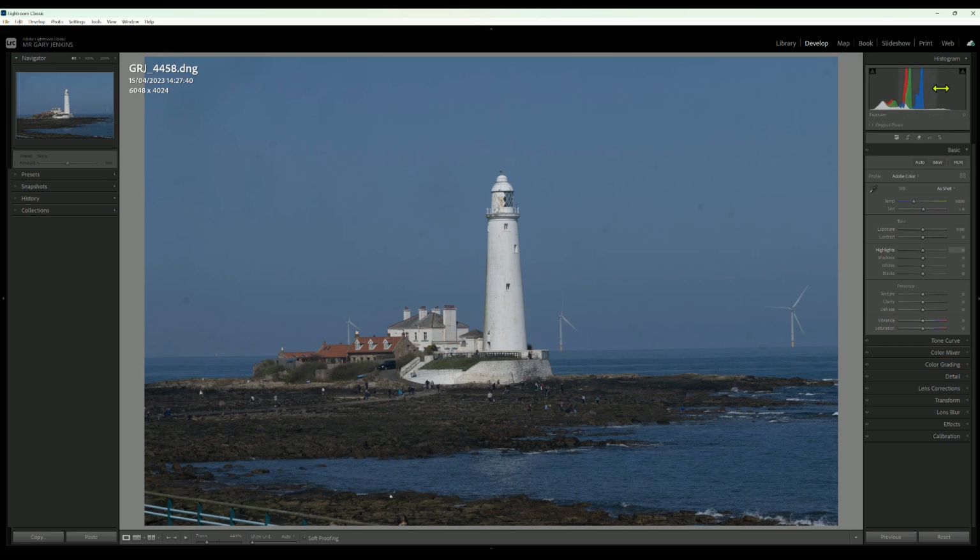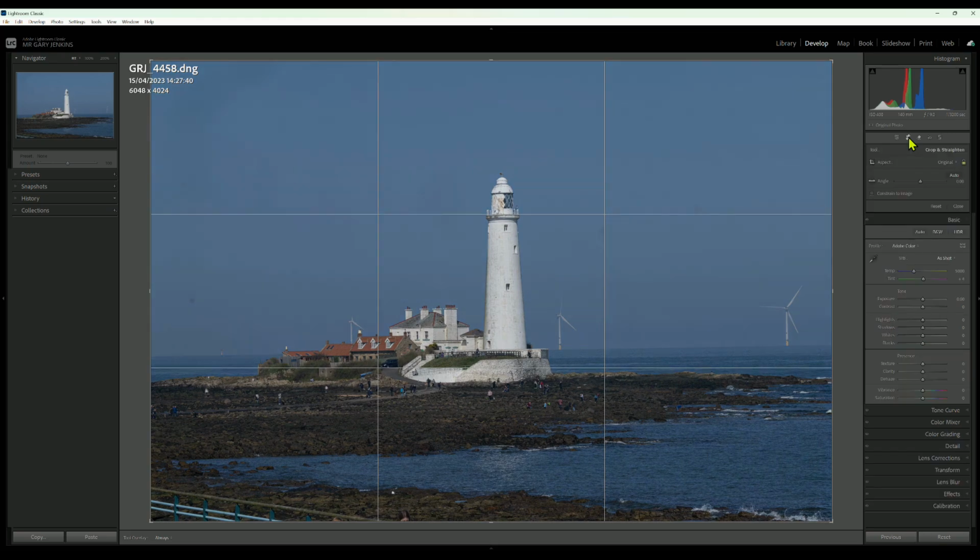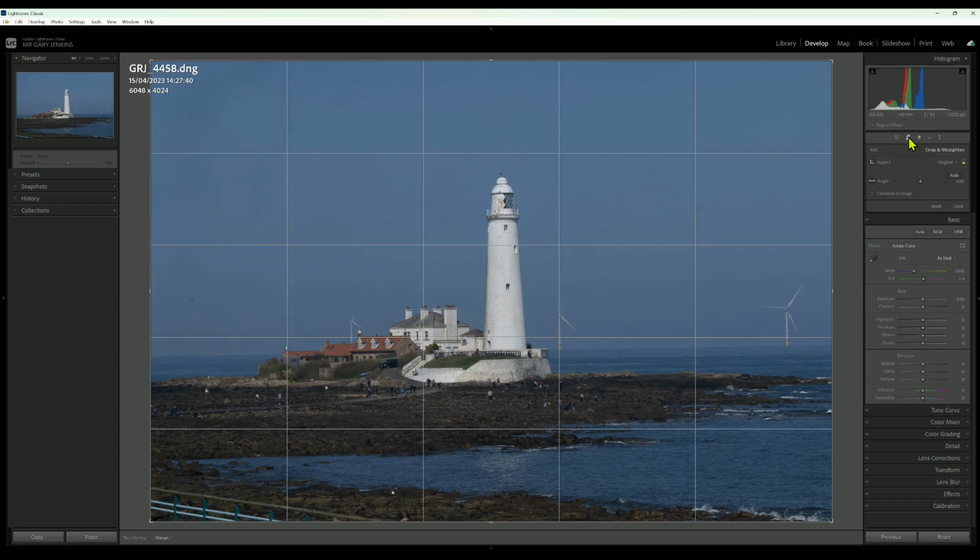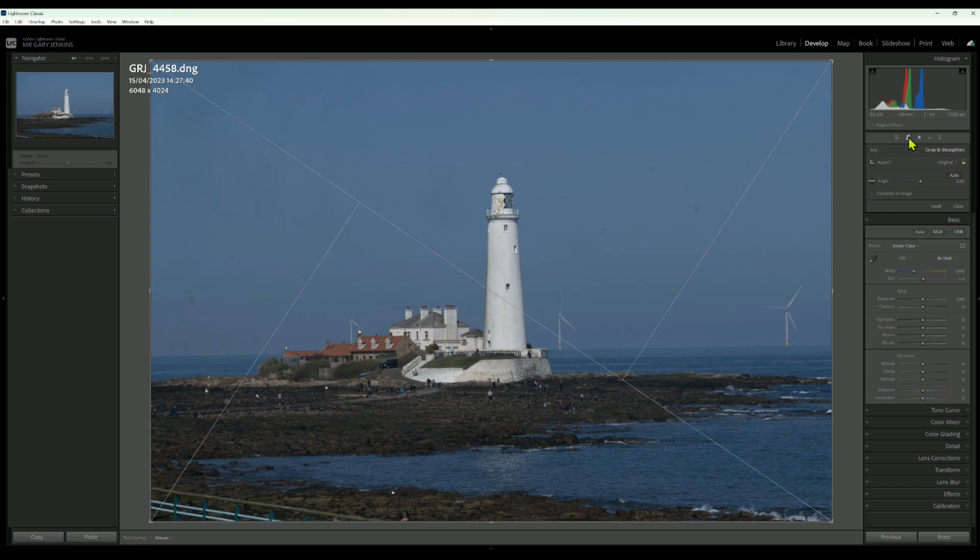So the way we do that, there's a couple of ways we do it. First one is we can go to the crop button here, we'll click on that, and that gives us a crop overlay. That's at the minute, that's rule of thirds that we can see there, but we can press the letter O on the keyboard and we can change the different overlays depending on what we're doing. It'll be quite useful. You can see it's obviously the horizon's way off.